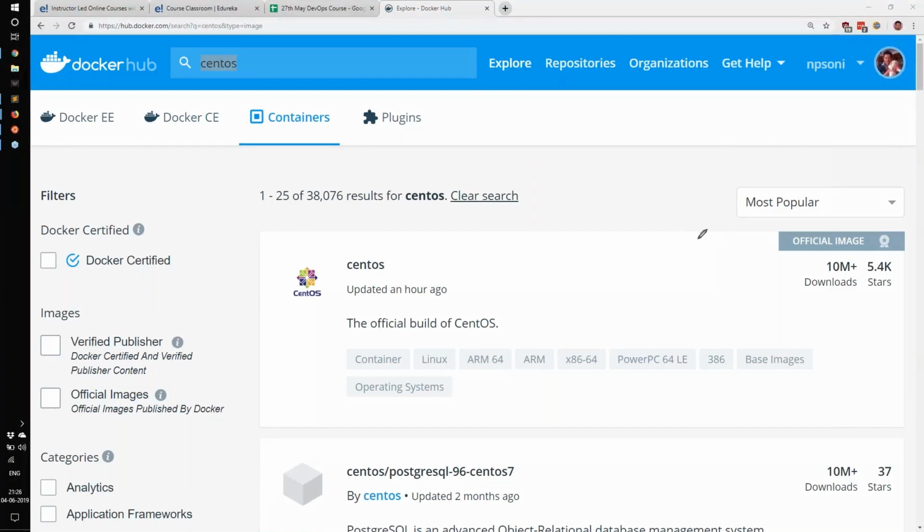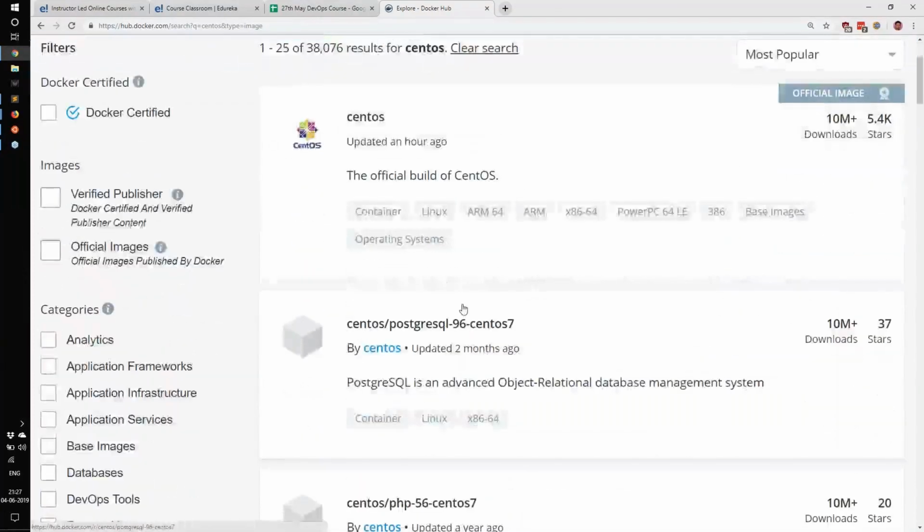Pay attention to this part. Where you see this official image, you can rest assured that this image is actually built by the real CentOS team and not by anybody else, because there are also images that are built by people like you and me. This is more like a community where people build the images that they think will be useful for other people. If you look at the second image, it says it has CentOS and PostgreSQL 9.6 on CentOS 7.